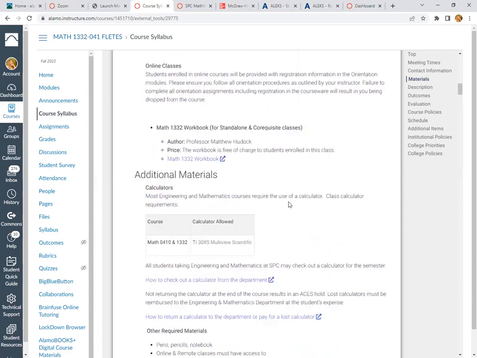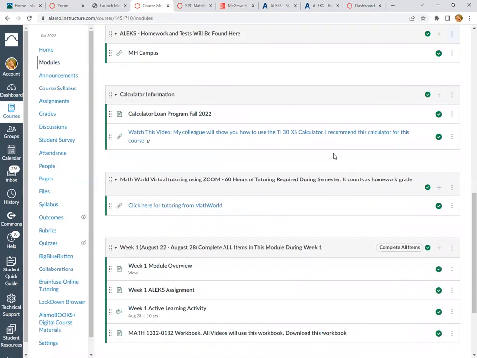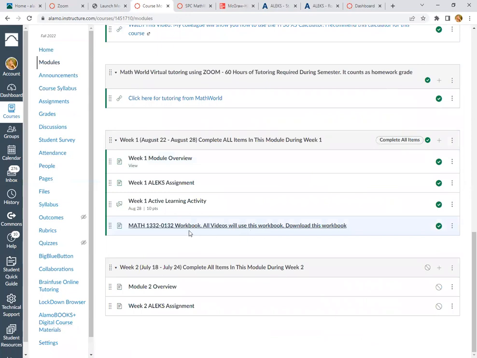So you can either click on where it says here 1332 workbook, or you can access the workbook from your module. So let me go to modules here, and you see how it says workbook. When you click on it, you can download. This is a PDF, so make sure you download it. And then I'm going to be posting some videos. I'm going to use the workbook as a guide for us to lecture.